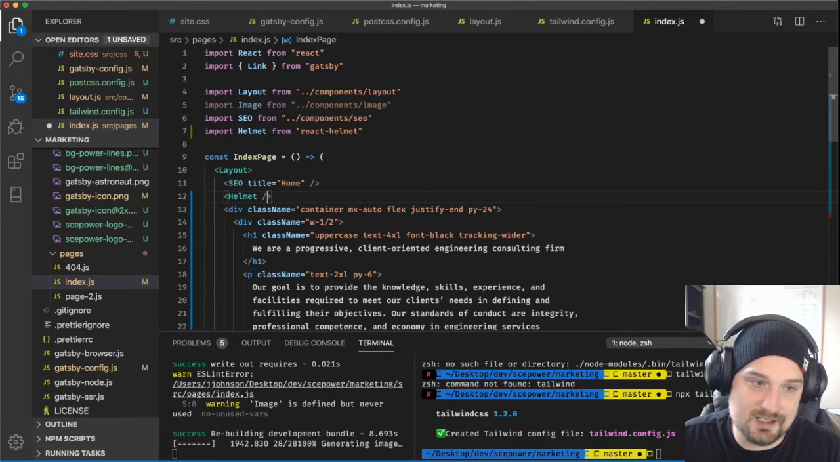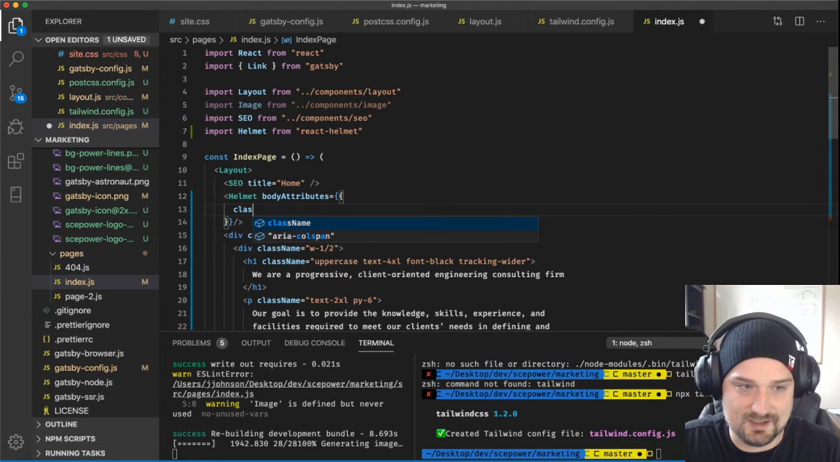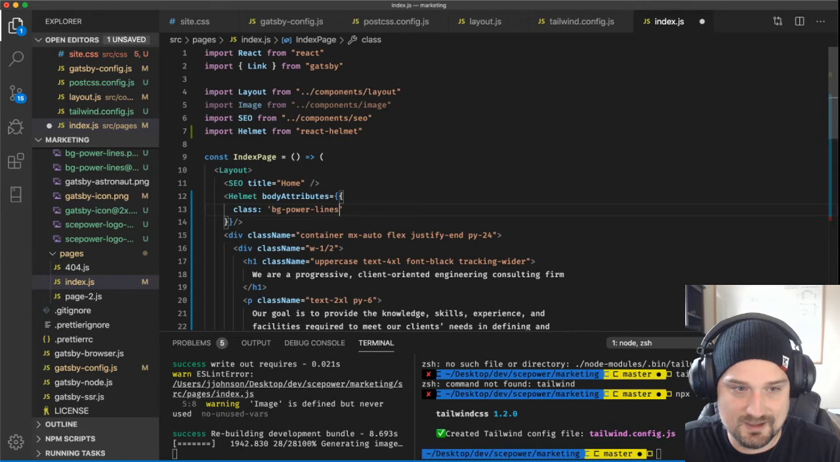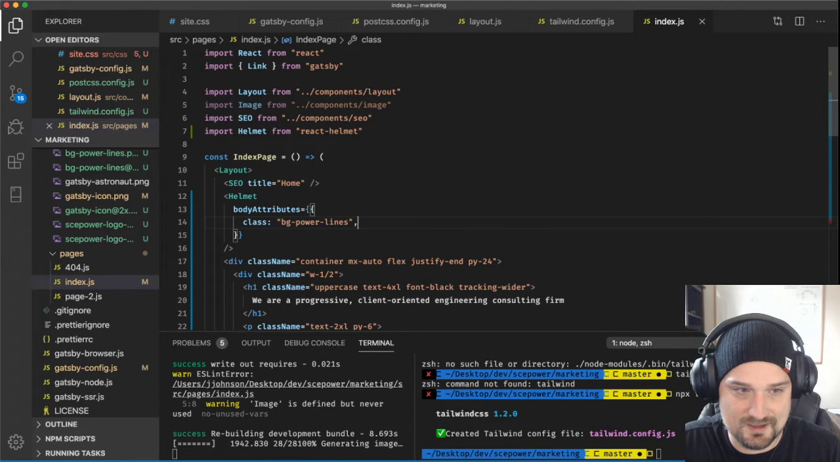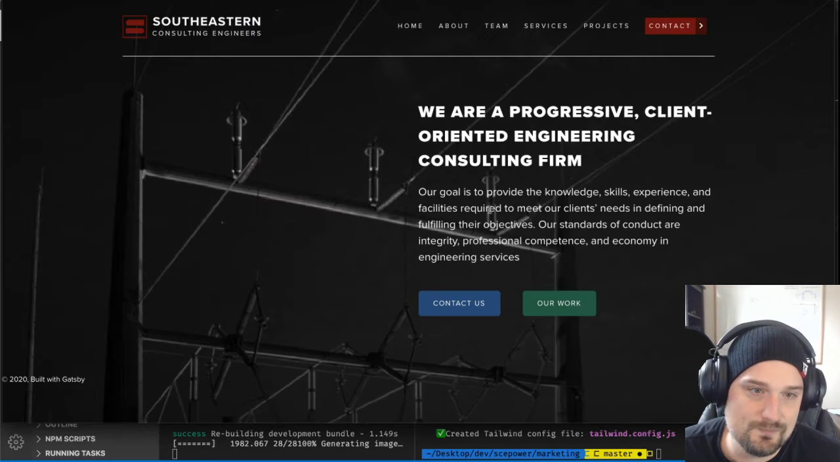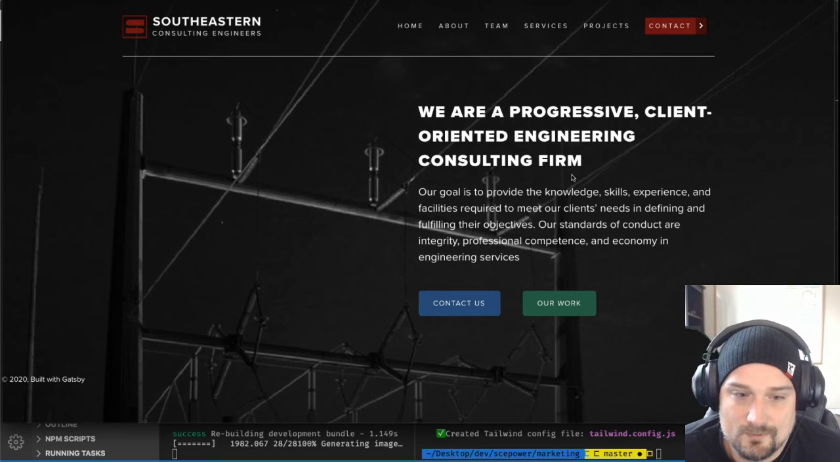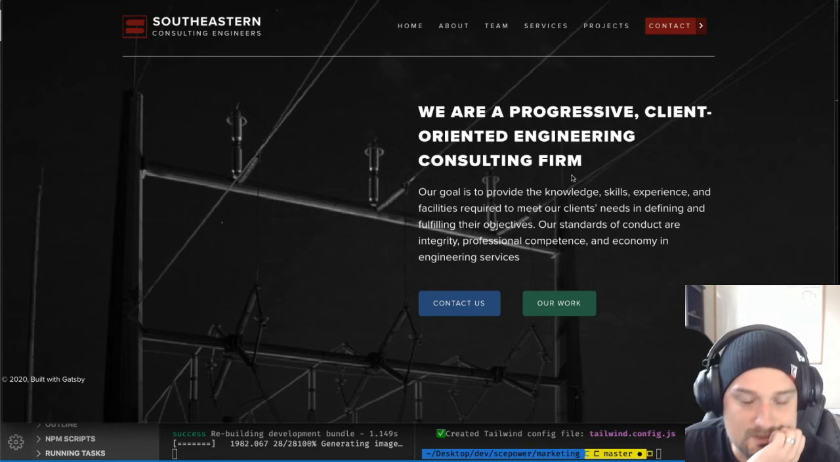We can here do a property called body attributes, which is going to take an object, and I can say class is BG power lines. So essentially what I'm saying is on this page, add the power lines class to the body tag. So now when I come back, you see it's there. So we're rolling. The sizing of it though is a little off, but that's kind of okay because it's designed to fade into the thing. I wonder if I can contain it to.